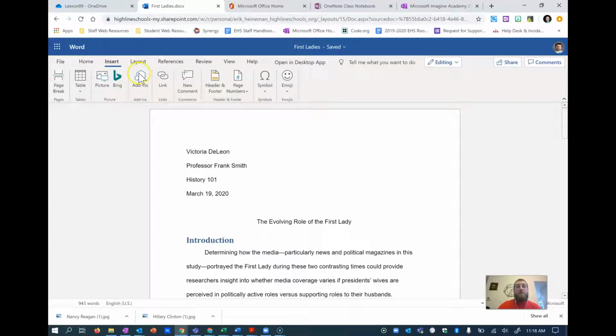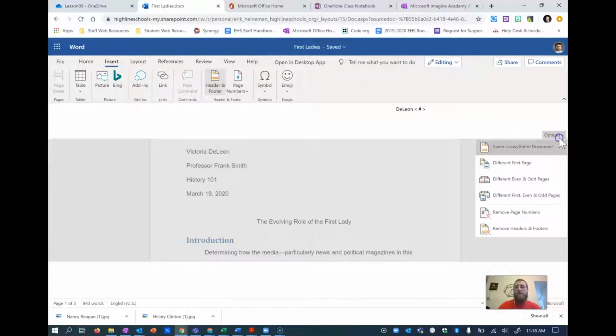So we can change a few things. These are some of the same options.